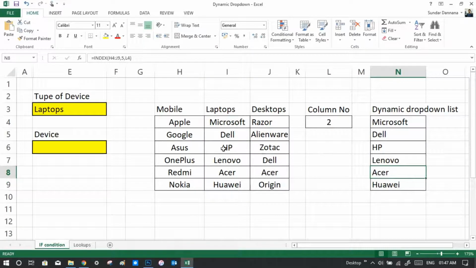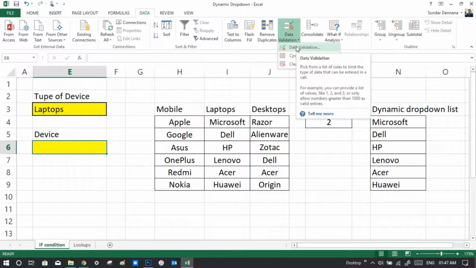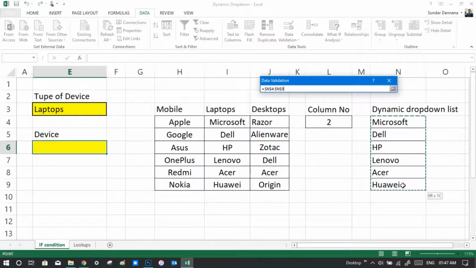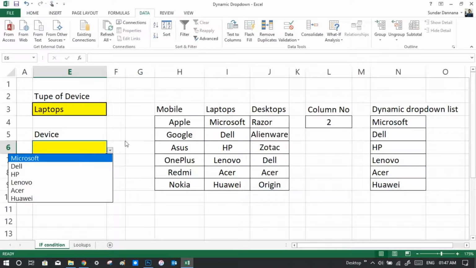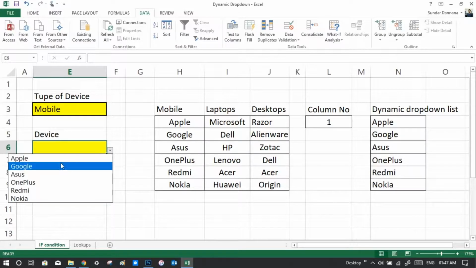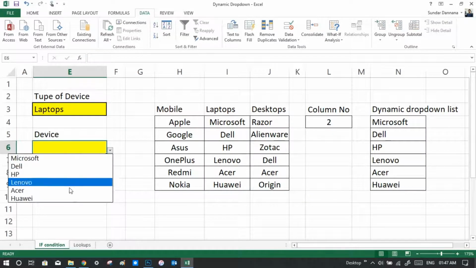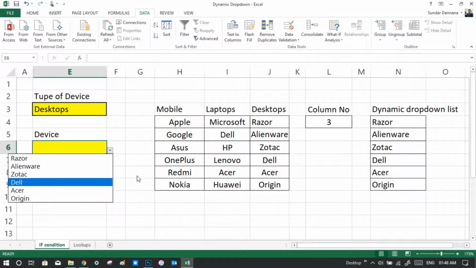Fine. Now it's time to reference it with the data validation. Go to data validation and choose list, and the source is this. Click OK. You see, the data is changing. If I select mobile device, the list is changed to mobile data, and if I select laptops, the list is changed to laptops data, right? And if I select desktops, the list is changed to the desktop device types.